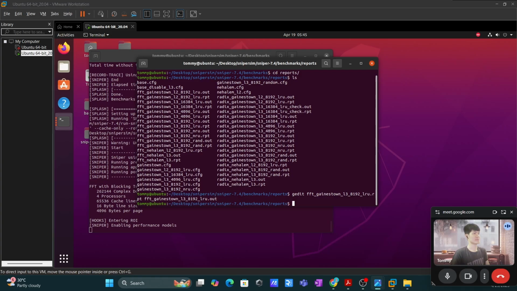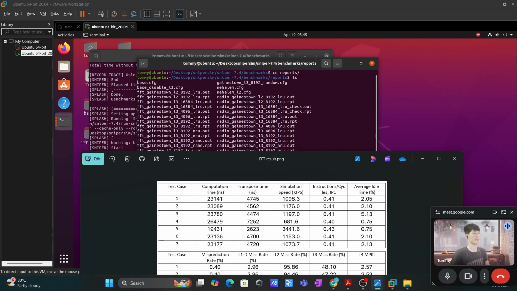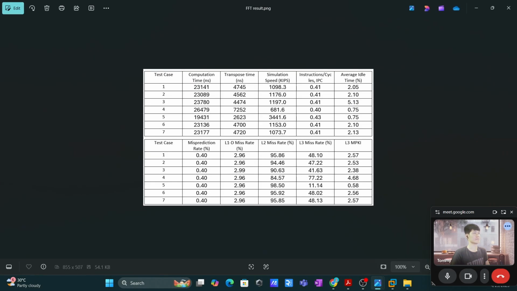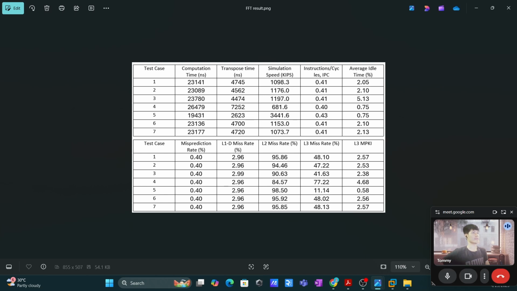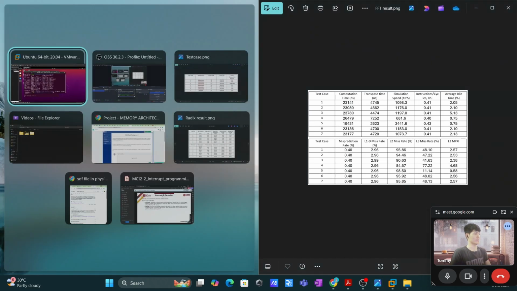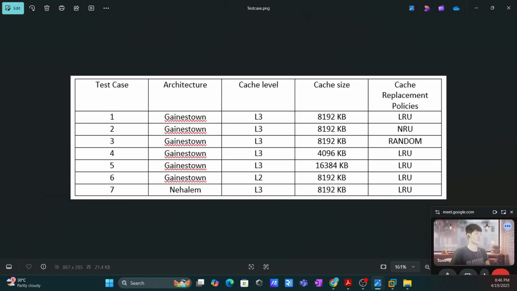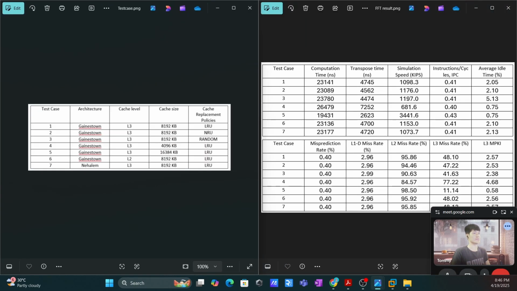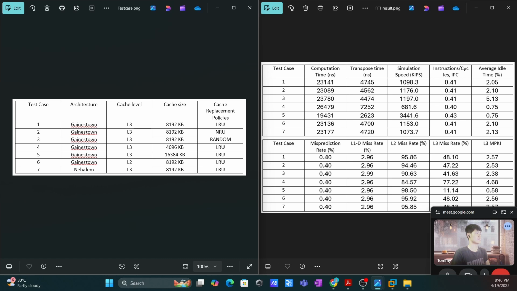And for the results, we have run two applications, which are FFT and also Radix. For the FFT, we can see the test case files. Let me show all the test cases at the side. For the test case 5, which means that we increase the cache size, we can see it has the lowest computation time and also the fastest simulation speed.